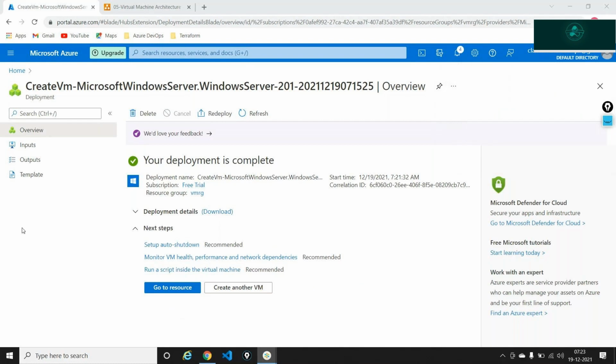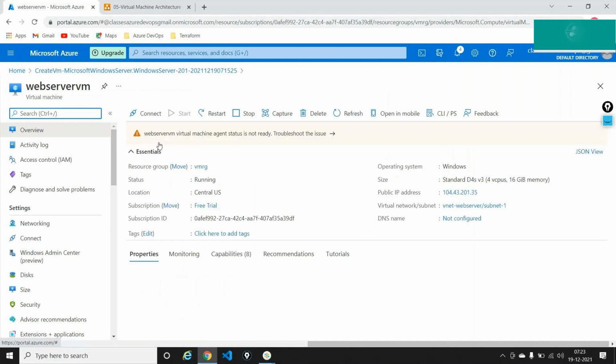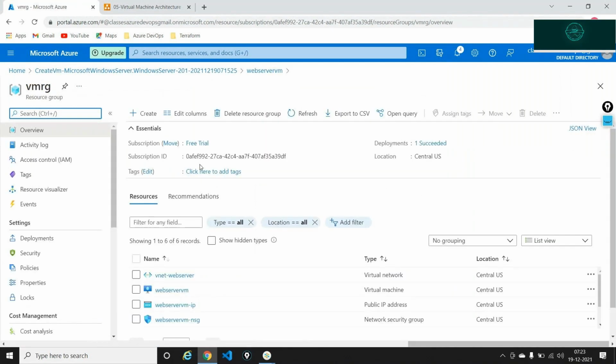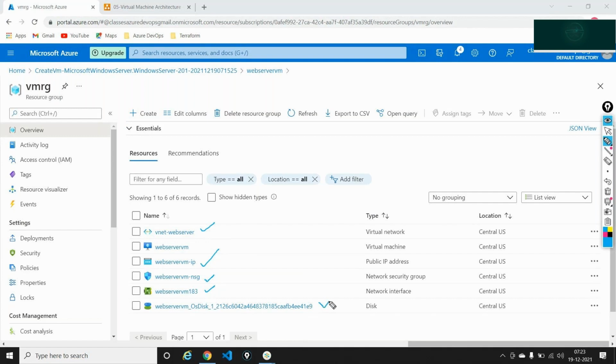Okay. So the virtual machine seems to be created. So I'll just say go to the resource. And if I look into the resource group, there are a couple of resources that got created. So let's inspect them initially. We have a virtual network. We have a public IP. We have a network security group rule. We have a network interface card. We have an OS disk, and we have a virtual machine finally that got created.